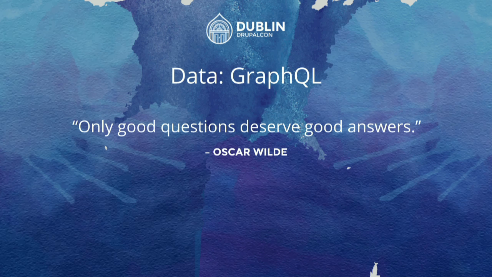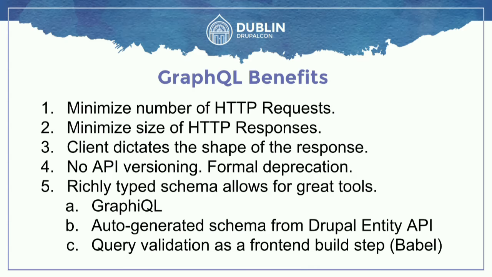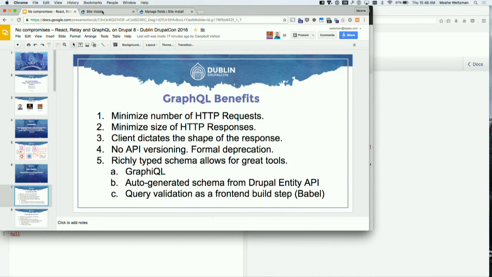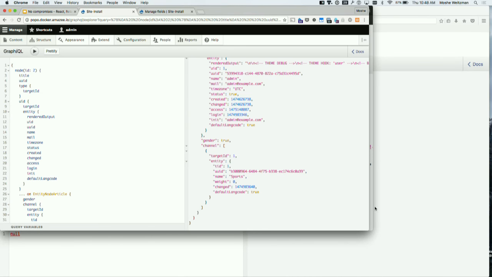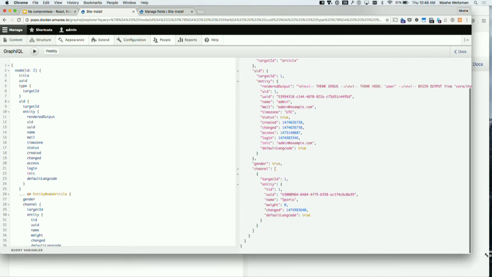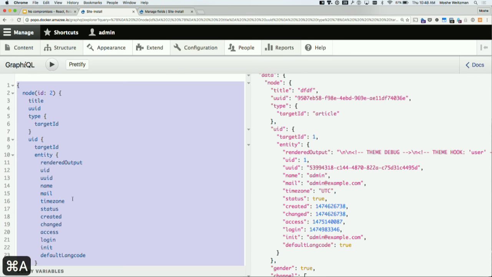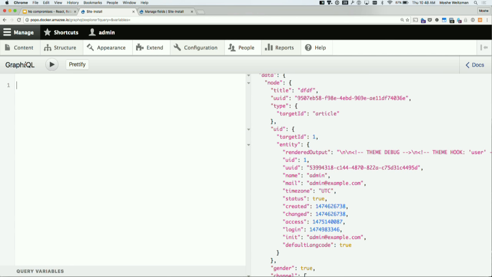So we'll begin by talking a little bit about the GraphQL stack that we have in the backend, and for that, Moshe, go ahead. Okay. I'm going to start by just demonstrating GraphQL and how it interacts with your Drupal backend. Okay, hopefully that looks all right.